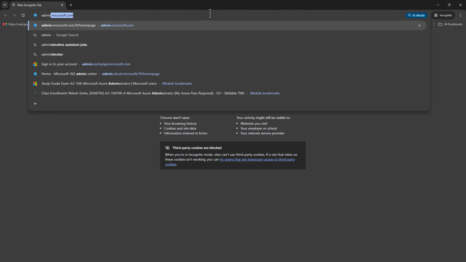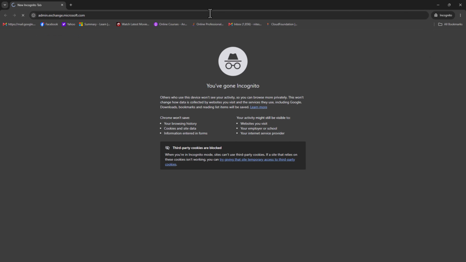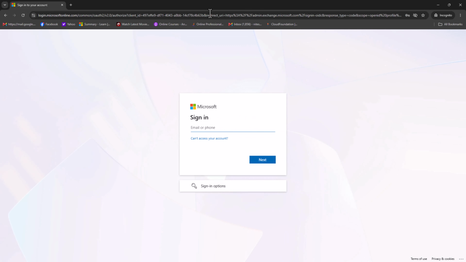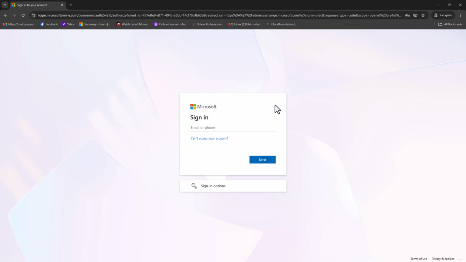So he can go to admin.exchange.microsoft.com. Mail enabled security group is the best group. If you create Azure groups, Entra ID groups, they will not work for shared mailbox delegation. Only mail enabled security groups will work for delegation. So the group owner needs to log in to the Exchange Admin Center to add or remove the users.